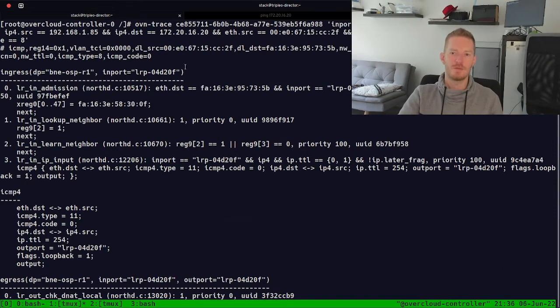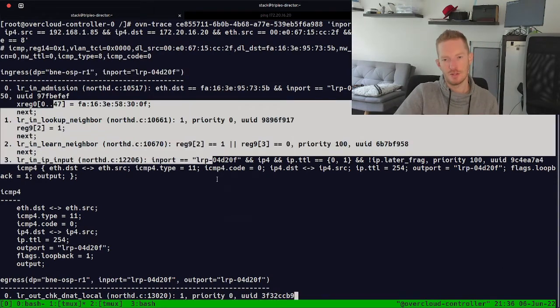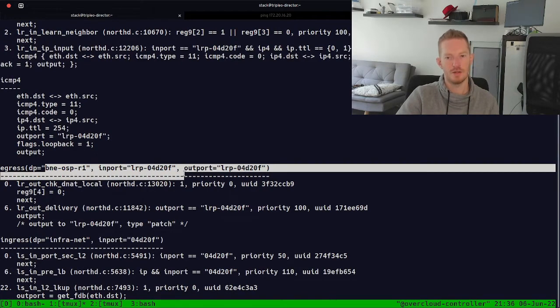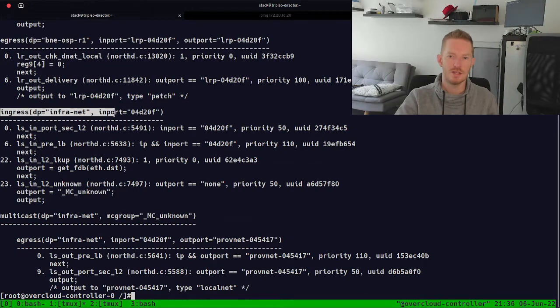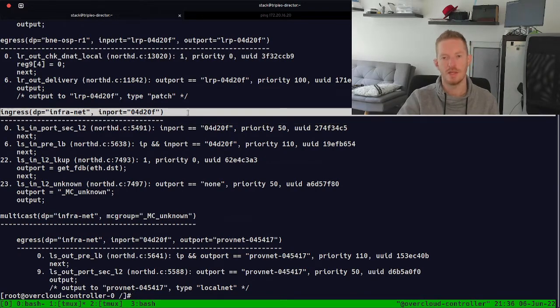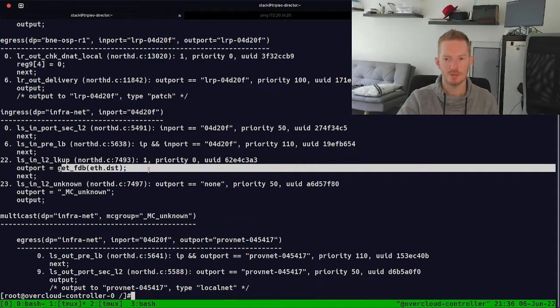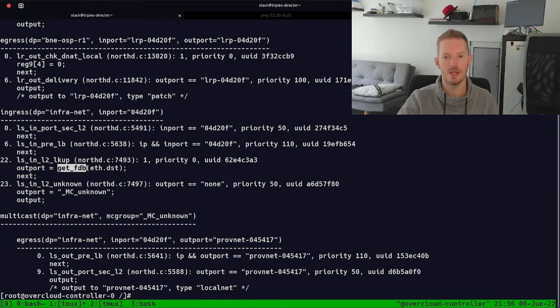So from the OVN trace information, we can see that it ingresses into the router, it goes through all the rules, it does a bit of work, it needs to egress from the router out to the network, obviously. Then we ingress into the infrastructure network, which we would expect. We're coming into that switch now. We do an L2 lookup, so we look up the MAC address, and we get the Ethernet destination from the FDB table, then we send it to the next. Then we are going to multicast it out the infrastructure network, egressing on infranet on this import, on the output provnet. So we're outputting to the provider network.